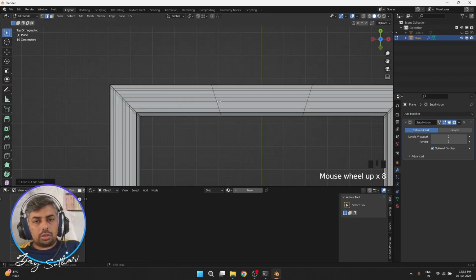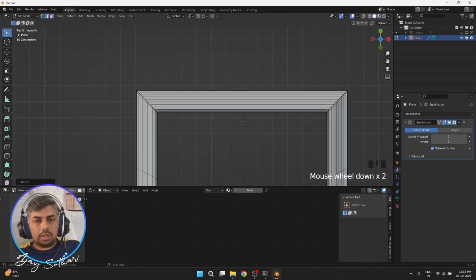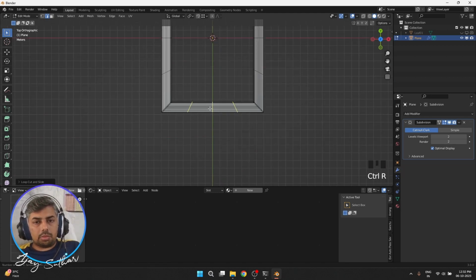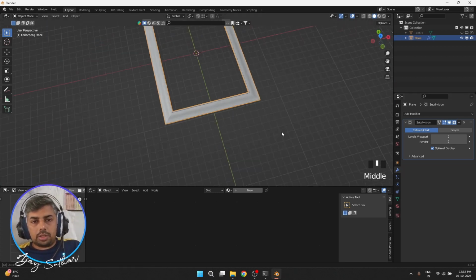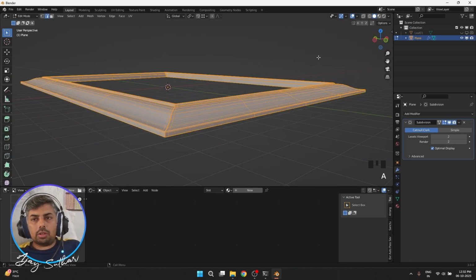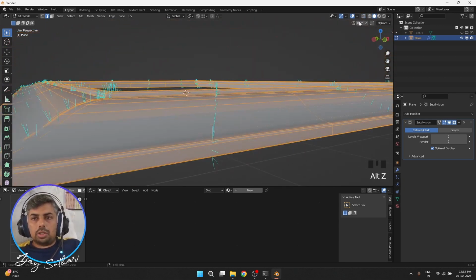Now I want this to be done together, so I will do this way, S X direction, and hold it in a way where it can help us. Now Control R, three segments here, and Control R, three segments here, click. Now let's see, the design is good. Let's check the normals. So edit, select all, go to normal. Okay, let's check the wireframe, how it works. It works good.